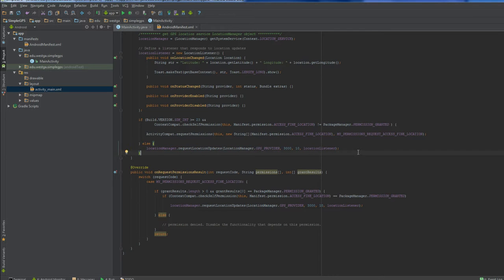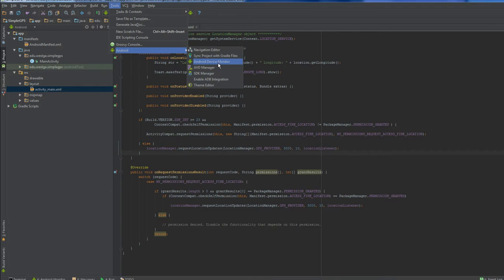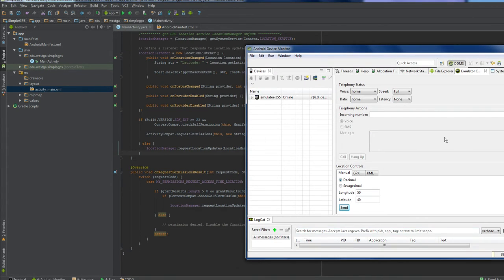So now that we've got that, we can run our application, and I have it open here. And then to input GPS coordinates, you'll want to hit Tools in your Android Studio, and then Android, and then Android Device Monitor. That will open your Android device monitor, and then you can click on Emulator Controller, and you'll see that it has fields for longitude and latitude at the bottom.